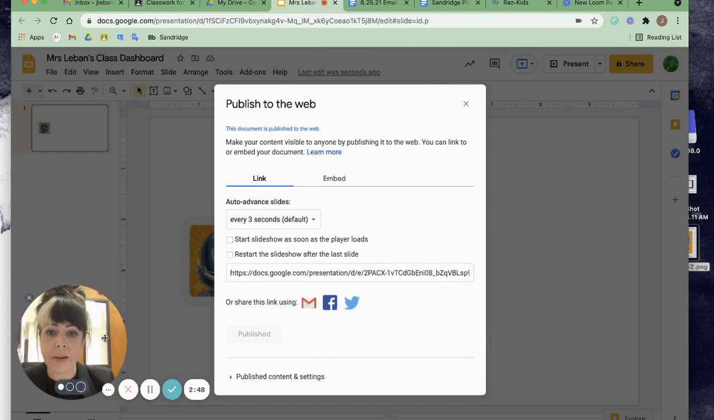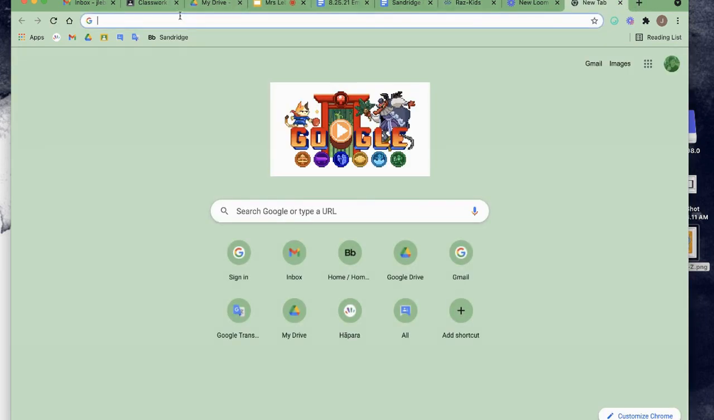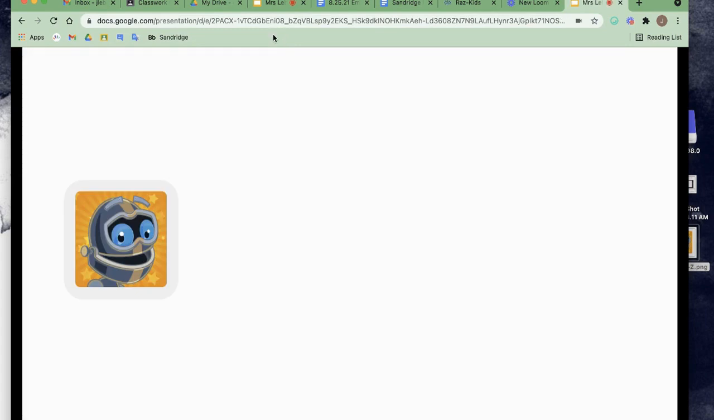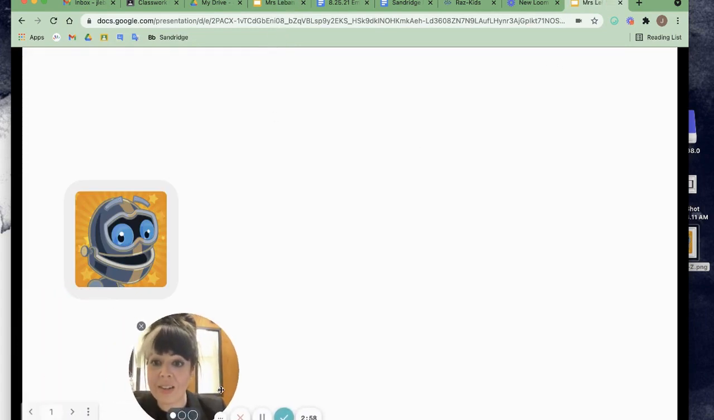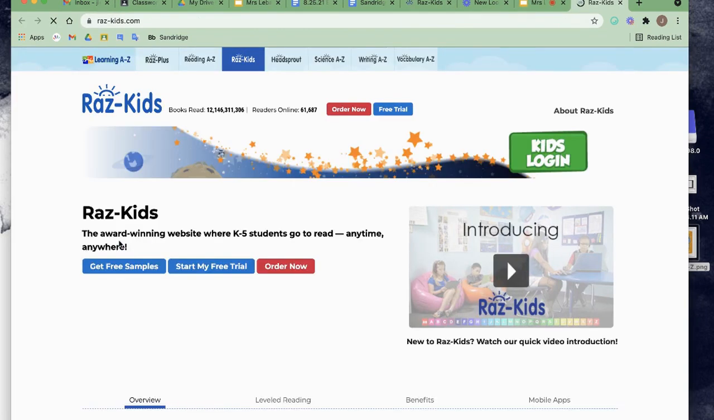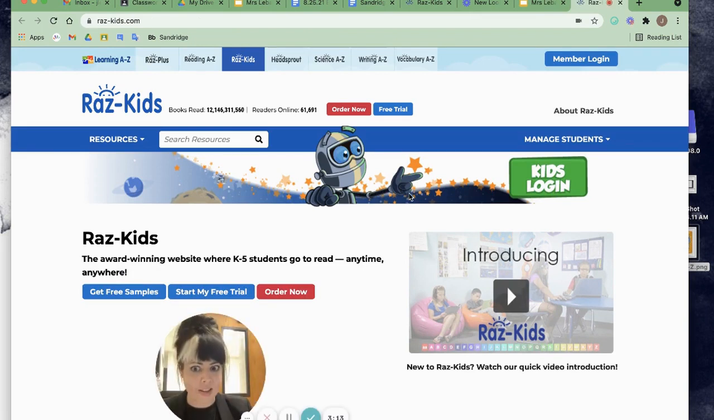I'll move myself back. And then in a new tab, we are going to paste our presentation. And you can see, there it is. This is what the students would see when they go to your link. They would just see a clean page. If they want to go to Raz-Kids, see how my cursor changes to the little pointer finger. I click on it. It takes me to the Raz-Kids website. So you do that for anything you want kids to go to.